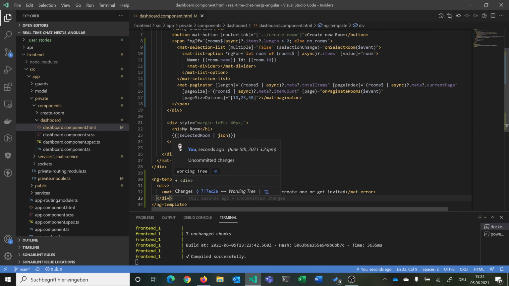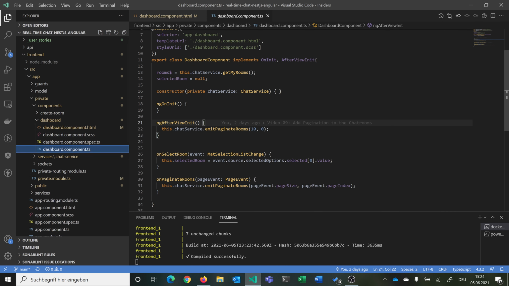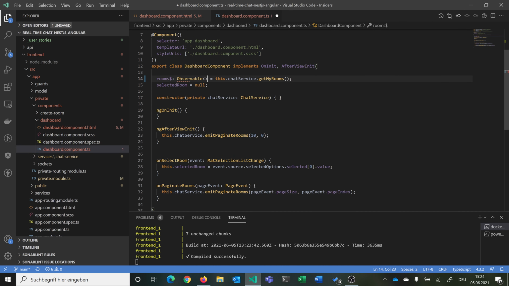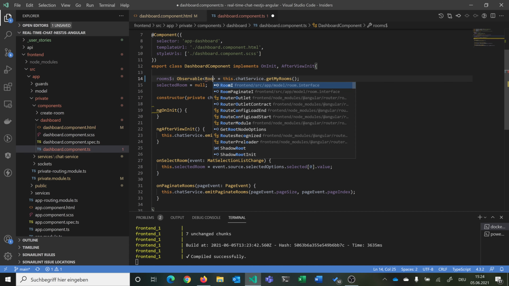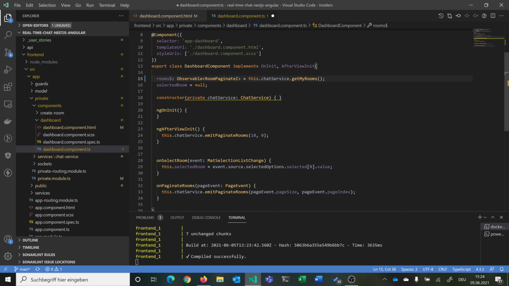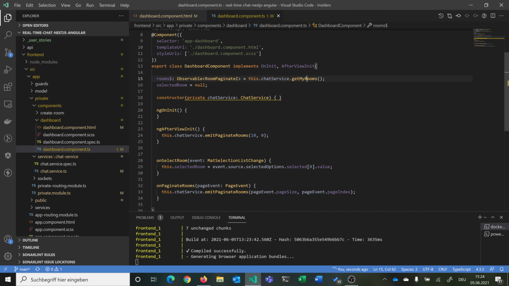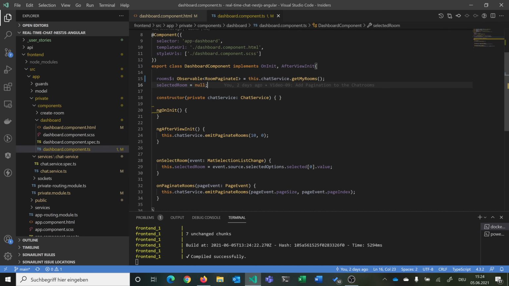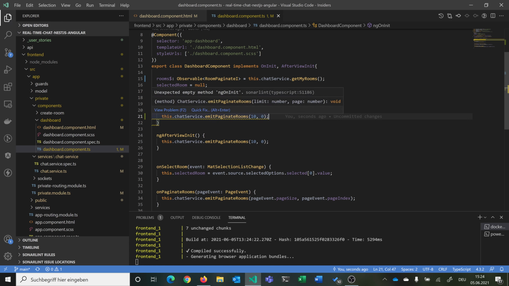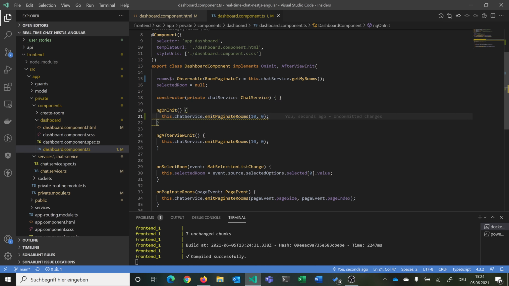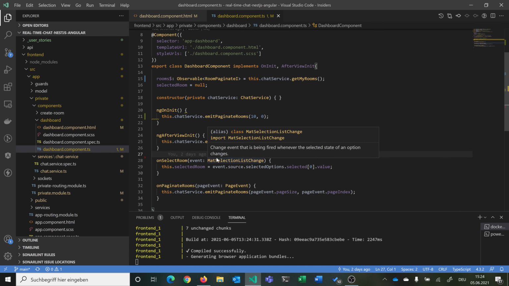So now we can go on, and we can probably also do a little bit of refactoring to our rooms. Here we can also say we get an observable from the room paginate interface, exactly like we specified here, so that we are a bit more safe. And on our init, we can also call our emit paginate rooms just to make sure that we always try to catch all the rooms that we have.